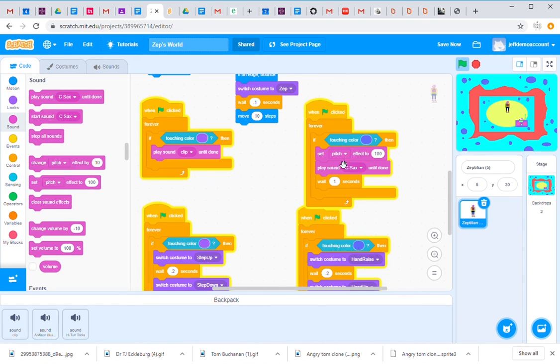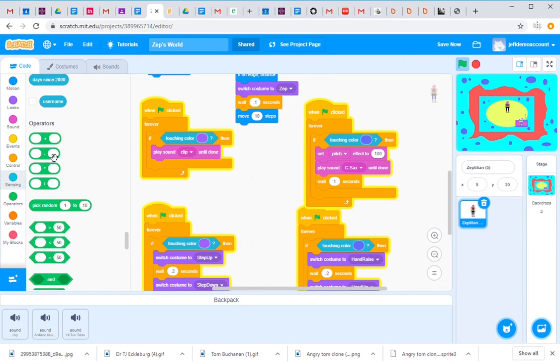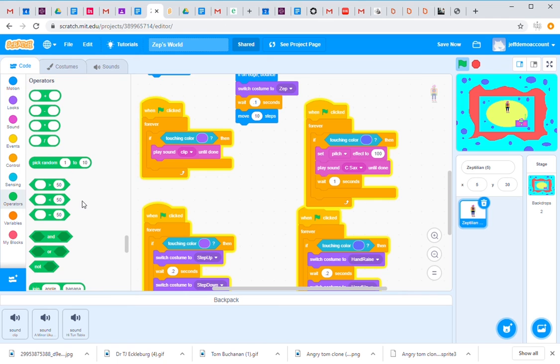So right now it says change pitch effect to 100. Let's make that so that it actually changes while we're playing the game. So what we're going to do is, instead of that number, we're going to go to this operators tab. And we're going to find this little divided by operator. Operators can do all kinds of math on the fly during your game to make things happen. We're going to use this division one and stick that right in where that number was. So we're going to divide something by something else.